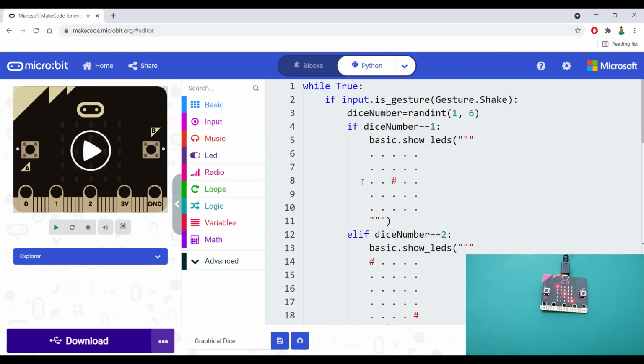Alright, let's quickly recap what we have done so far. As you know, we use the while true. That's going to always keep our program active, always running. And what are we going to check? We will check its gesture done by shake. So if in case it's shake, then we will generate a number between 1 and 6.